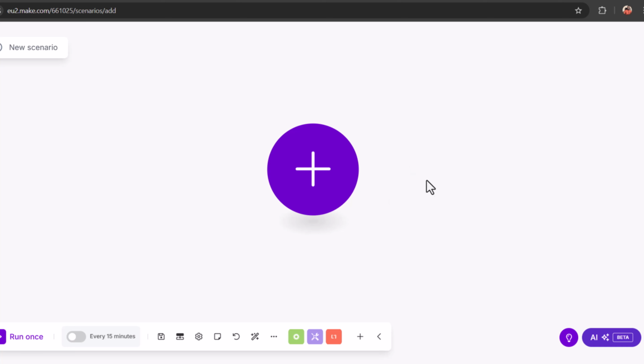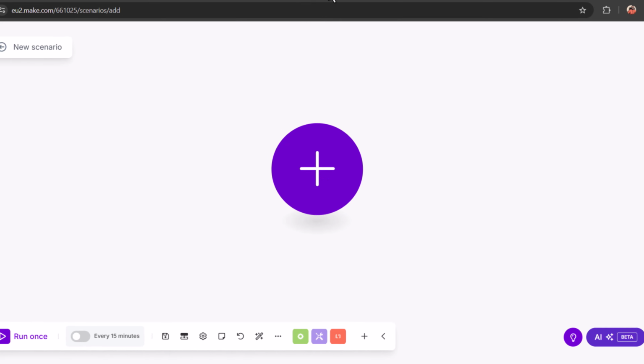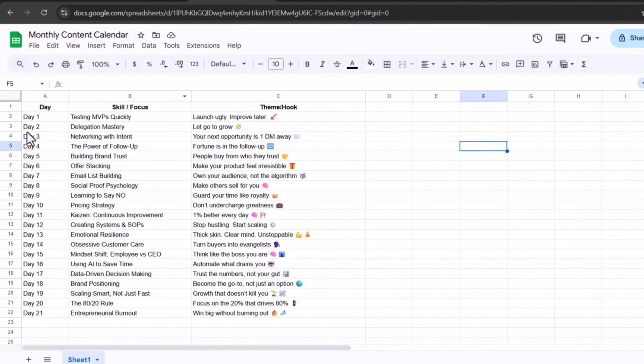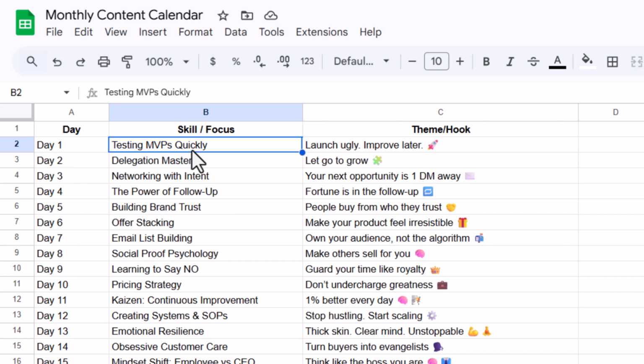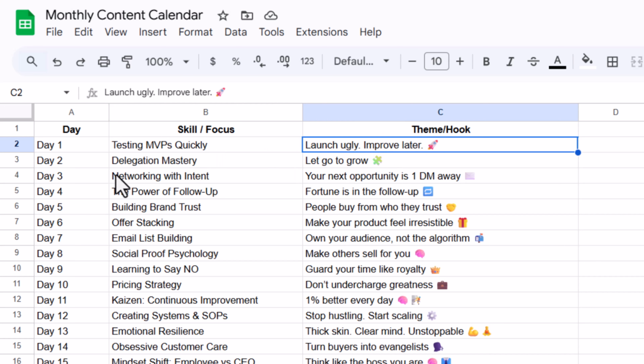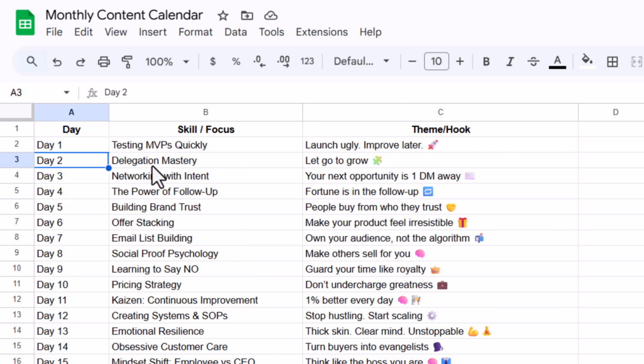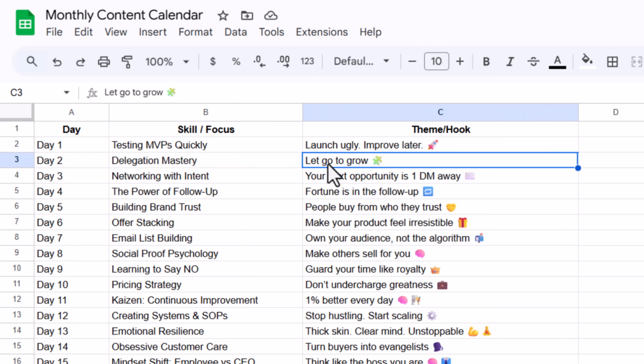The first thing I did before starting this automation was to actually create some topics that I wanted to share with my group. Let me show you my content calendar. I took out time to create this content calendar. As you can see, on day 1, I want to teach this particular skill, testing MVPs weekly. And this is the theme for that day: launch ugly, improve faster. On day 2, I want to talk about delegation. And the theme is let go to grow.